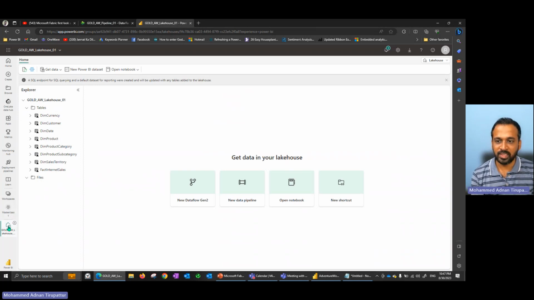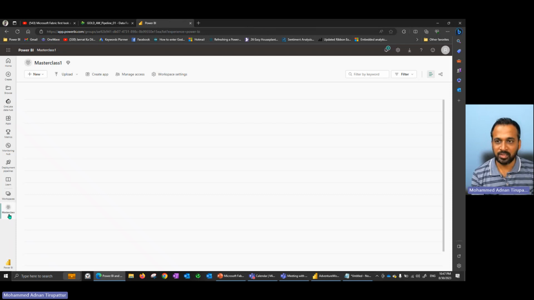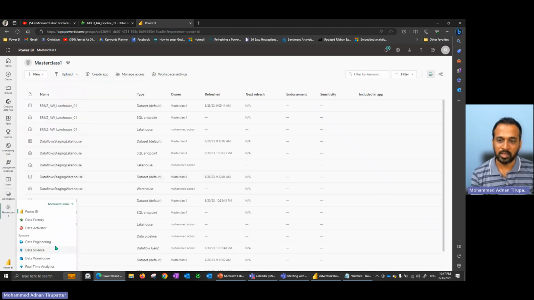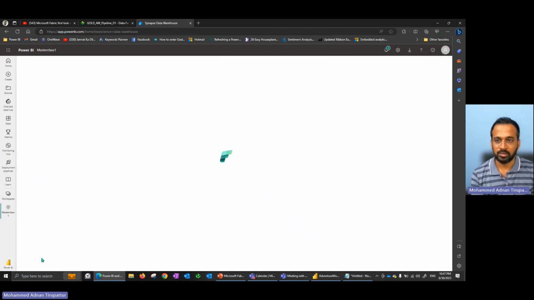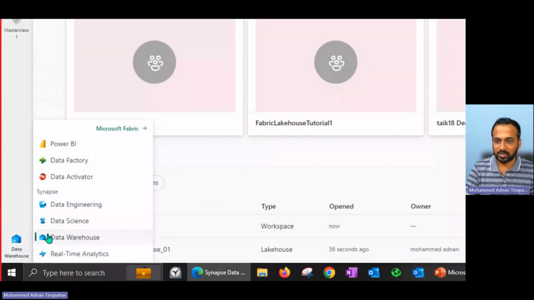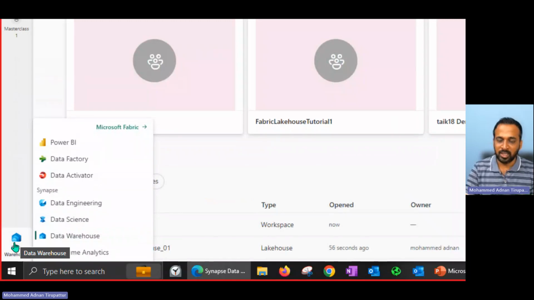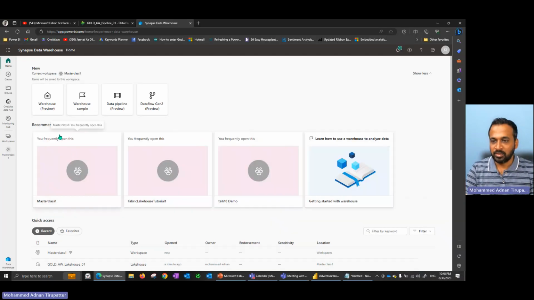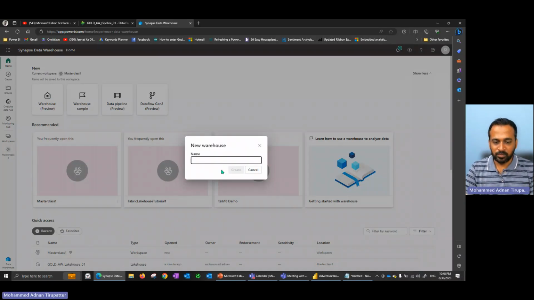Now the next thing is we need to create a warehouse. Let's go here and click on new. We don't have a warehouse here, so we need to go to the data warehouse option at the bottom left, and select it. If it is any artifact or workload, you can click on, for example, Power BI. This is going to open this window, and select the data warehouse. That's it. So now we have the warehouse preview. Clicking on this one, the naming standard is gold_AW_warehouse_01, and click create.